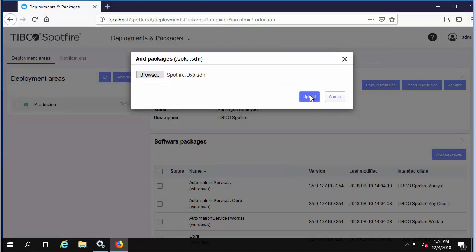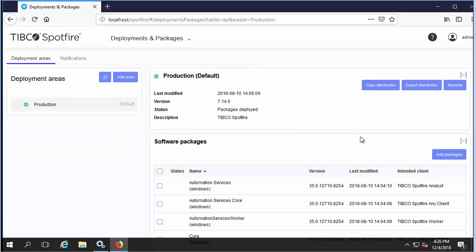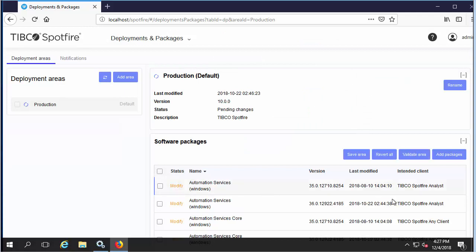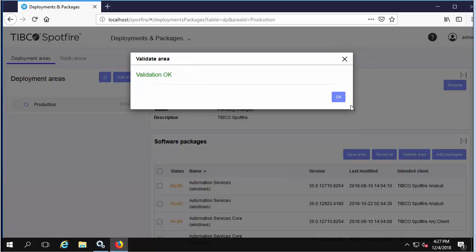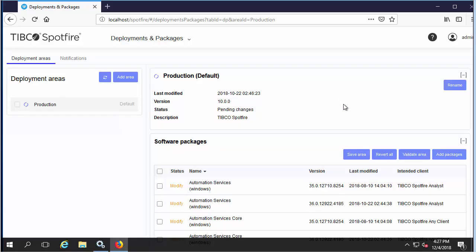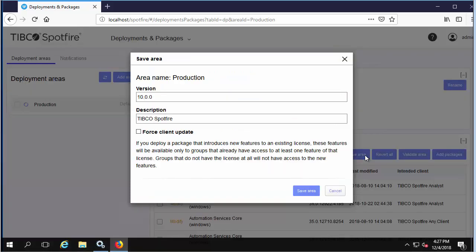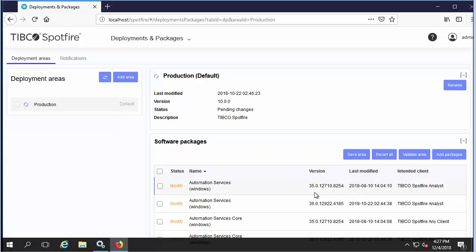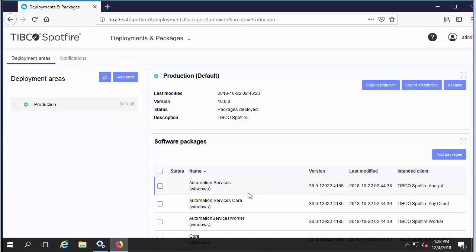Click on Upload. And let's click on Validate Area to make sure there are no compatibility issues with the package. And click on Save Area. You can choose to force the Spotfire client upgrades, but for now I'm going to ignore that and just click on Save Area. And you can see the status change. It says pending changes now, and once the deployment is completed, it says packages deployed.